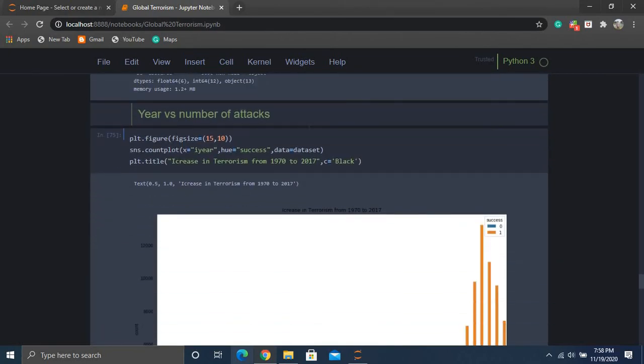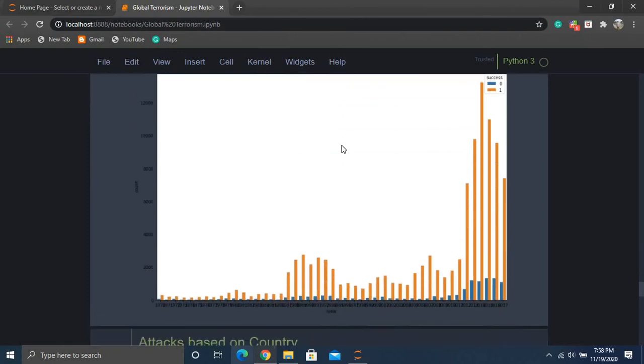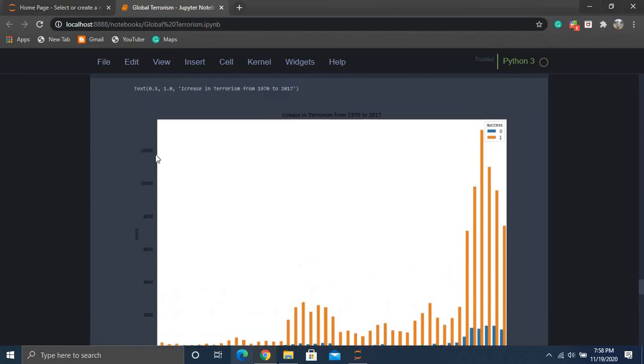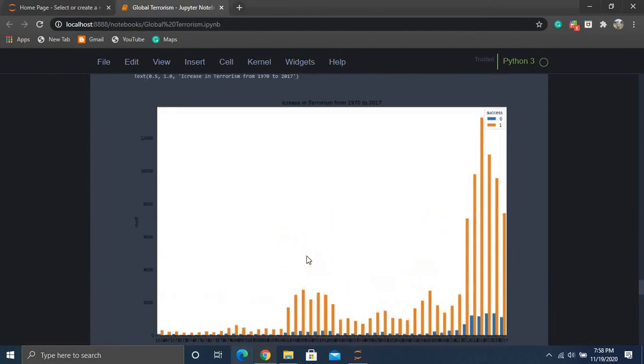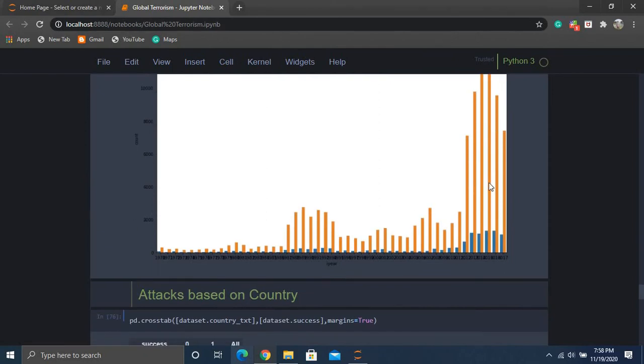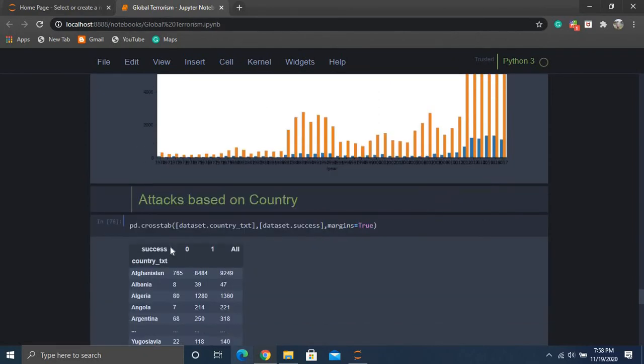Now we are checking the attacks that happen every year and how many were successful and how many weren't. As you can see, in 2014, around 12,000 plus attacks were successful, and the terrorist attacks have just been increasing over the years. Thankfully it's come down in 2017, and let's just hope the downtrend continues.